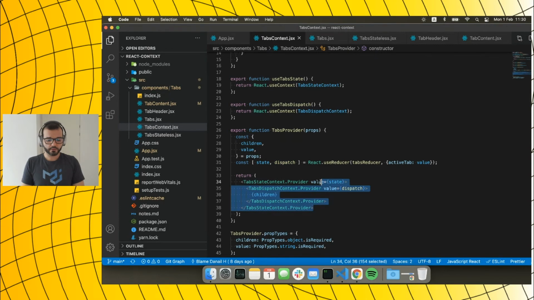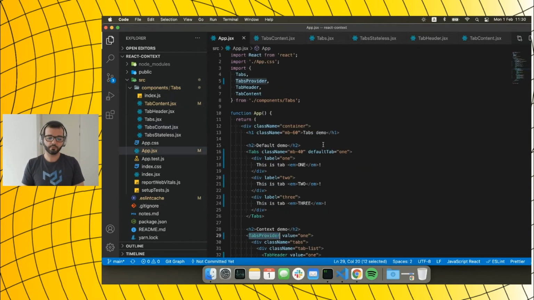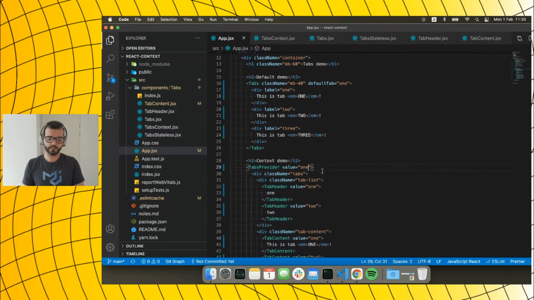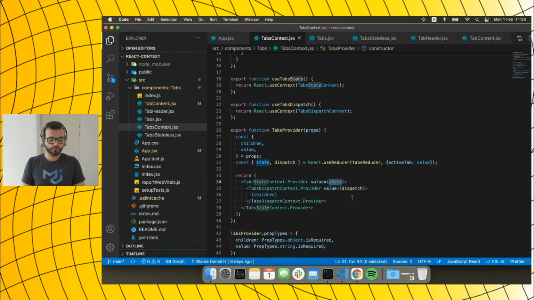And in the return function, look at what we have now. So we are invoking the provider for the state context, passing it a value of the state, and the value of the state has an active tab which equals value, and value is the property that comes from the parent, from our app where we invoke it, which is basically here. So we're setting that as the default one.